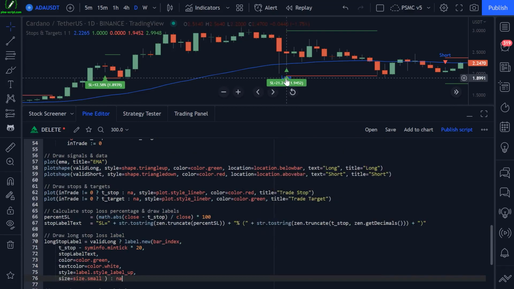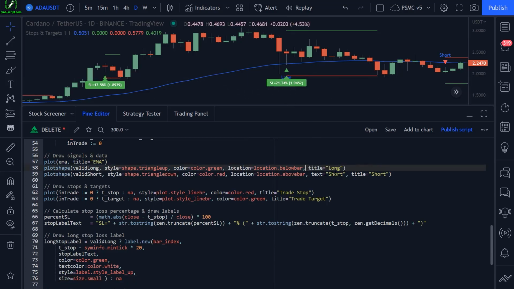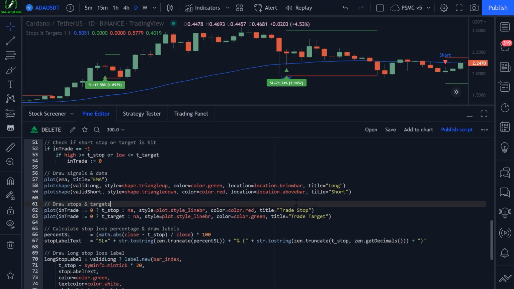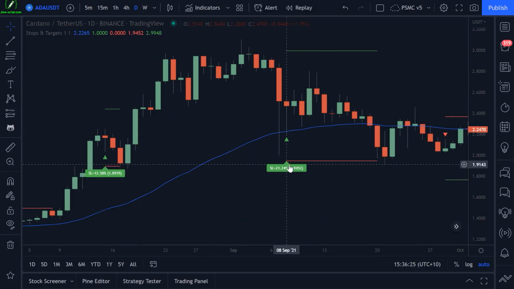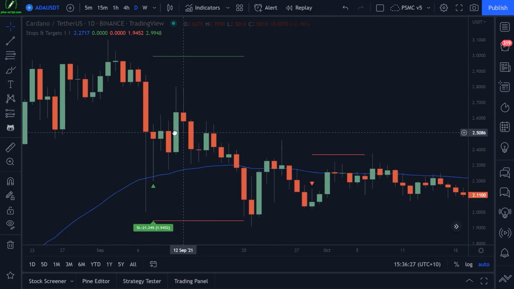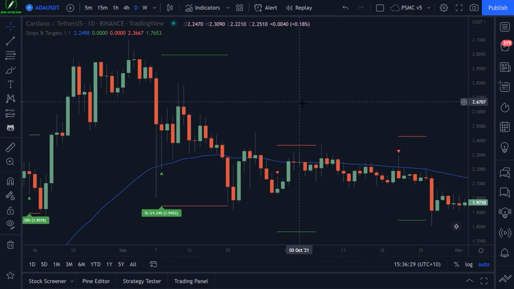Now see that we're drawing our long label underneath this second label. I don't really like the look of that. So for today's lesson, I'm going to get rid of our text parameters there. And that should get rid of the text. There we go. So now we know green labels pointing up mean a long trade. Red labels pointing down are going to mean a short trade.